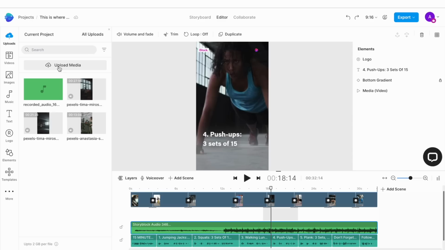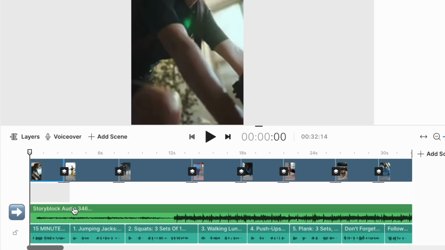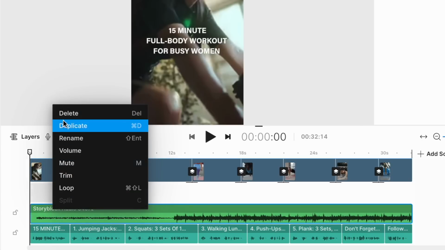Now coming to the music, your template comes with a default music track. But to ensure that your video gets maximum reach, it is a much better idea to use trending songs from the YouTube audio library. So select the audio track on the timeline and delete it.